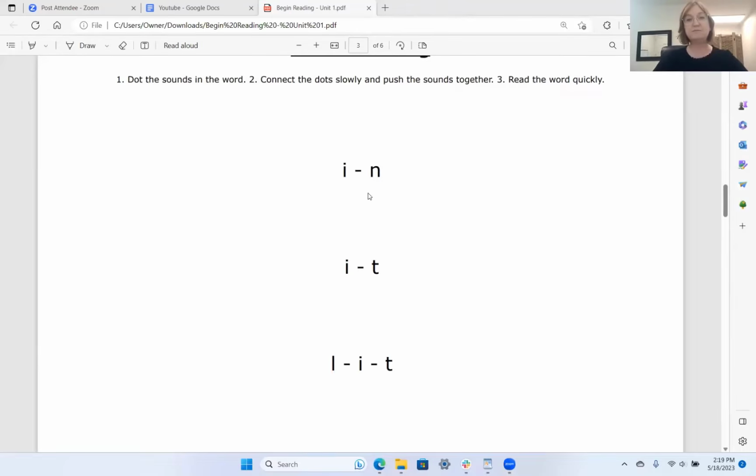And then you're going to connect those dots all in one breath to read the word. For instance, I will do number 1 for you, and then I will guide you through the others. So for instance, for the I, first we're going to mark that vowel. I'm going to mark it with what's called a breve. That tells me that that is a short vowel sound. A breve is just a curved line and it goes over all short vowel sounds.